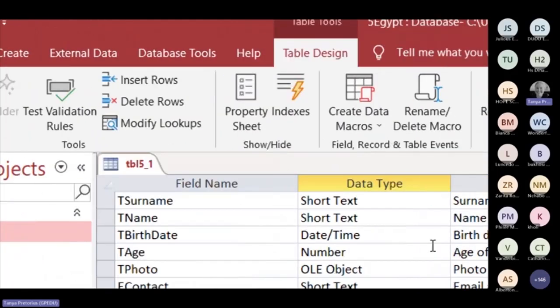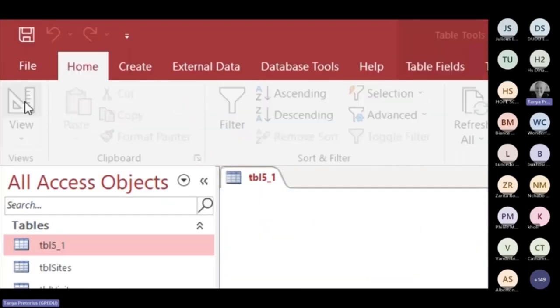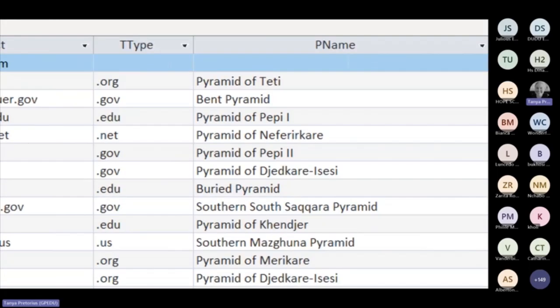First, let me just also show you why this works. The T photo is the OLE object. So that is why I can insert the object. I know many times you've chosen the data type OLE object, but sometimes we don't know how it works, right? But for the mere fact that the data type is OLE object, that is why I can go and insert an object like this. So let's go again.